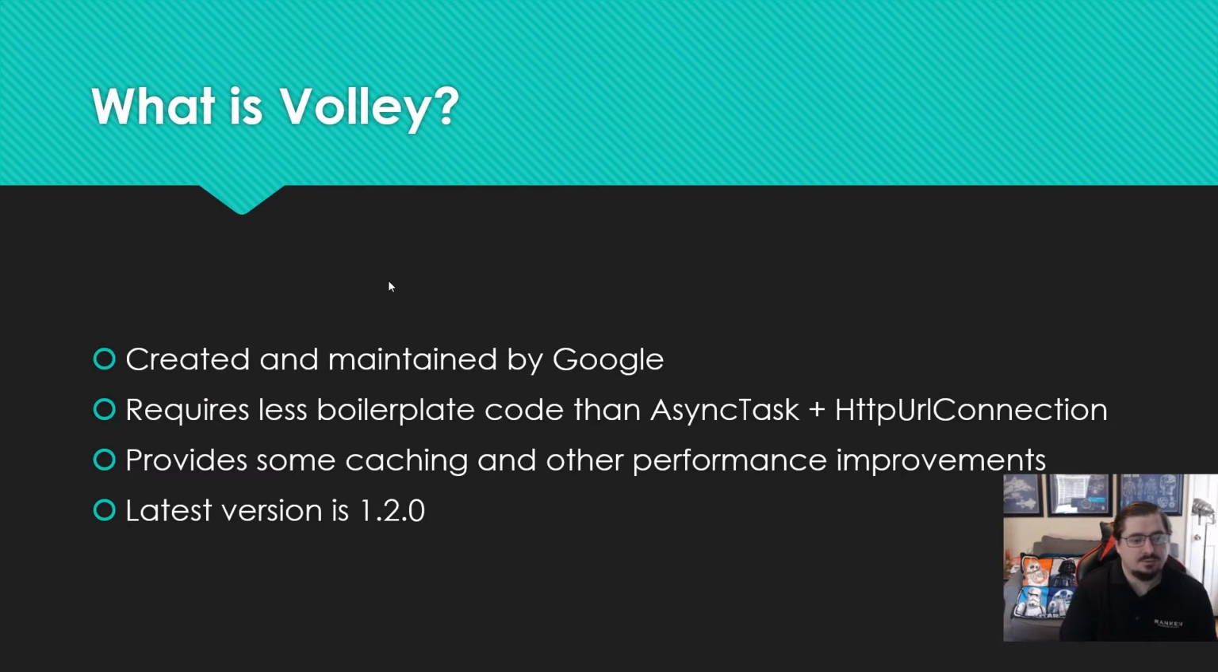Yeah. Okay. So, created by Google, they're maintaining it. The big thing is that it requires less boilerplate than the combination of AsyncTask and HttpURLConnection, which is really what it was created to replace, those two things. Because it turns out, hey, I want to go make a request, go get some data from the internet.